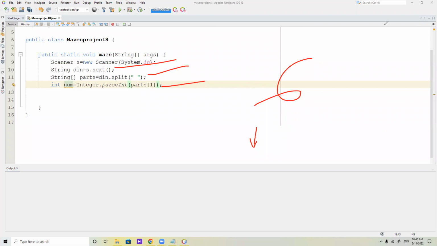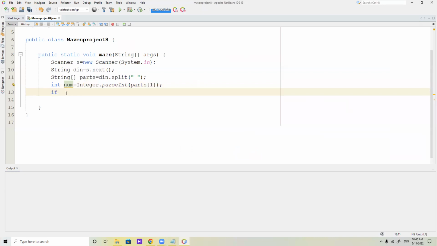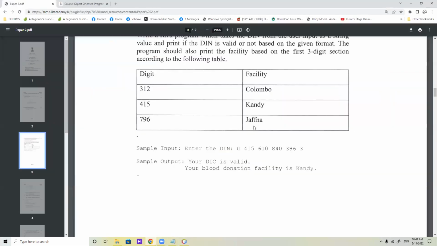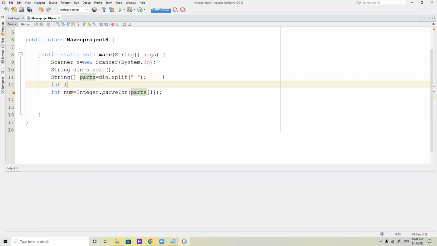Now how to validate whether it is actually these 3 digits? You can write an if condition, right? First of all we need to check the length. If we have a correct format, this length should be 1, 2, 3, 4, 5, right? If you don't have 5 parts separated, that means it is an incorrect format. So I should get the length also for the calculation. Now I'm going to get the length of this array. I can say int length is equal to parts.length.